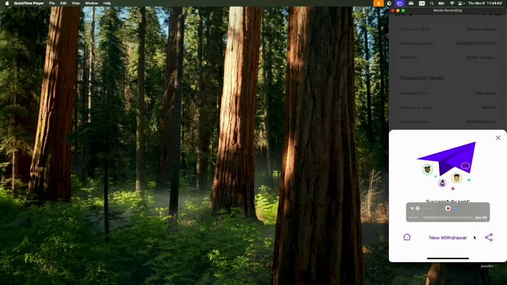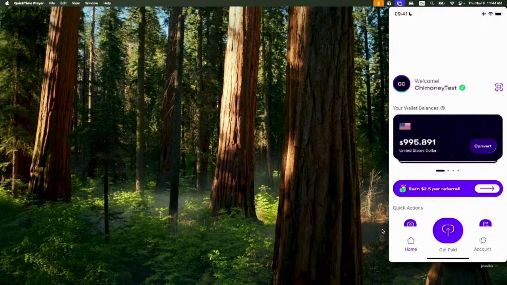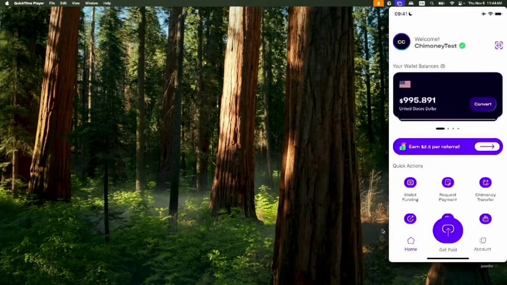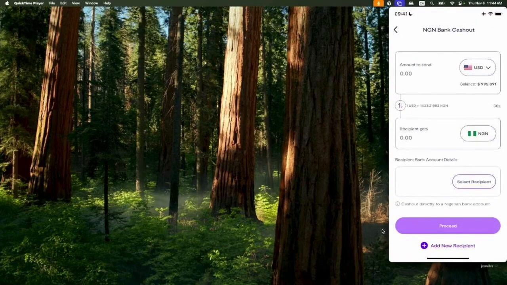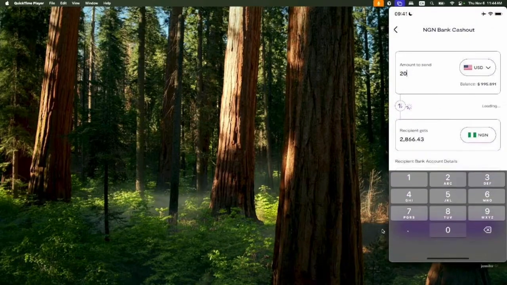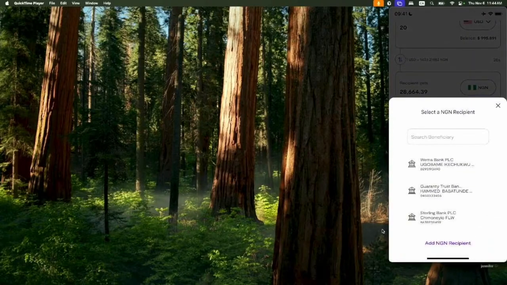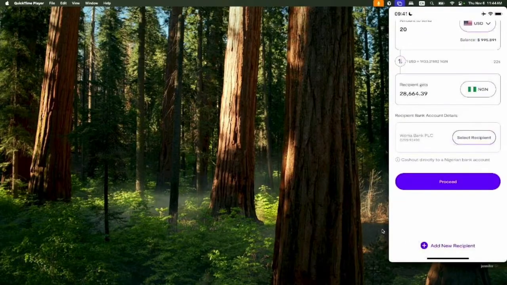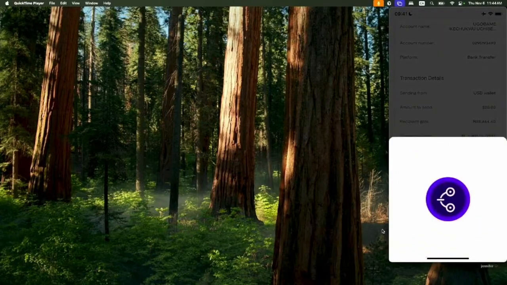Additionally, he wants to send to his family and friends also. So he has family and friends in Nigeria. All right, so how he's going to do that is he will click, the balance also reduced, right? So when he wants to send to family and friends, he clicks cash out, and then it's also instant. He's going to send $20 to his family and friends there. Select the bank account details, and then select the bank. Once he does that, he will click proceed, and also enter the PIN.